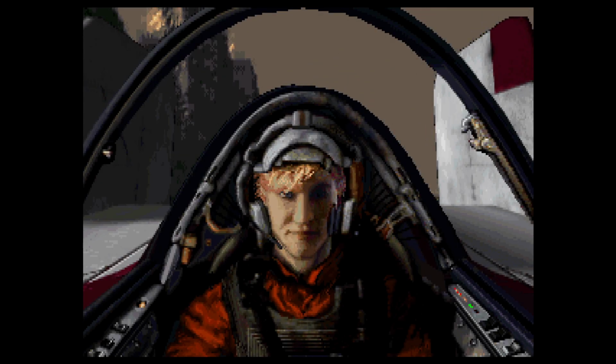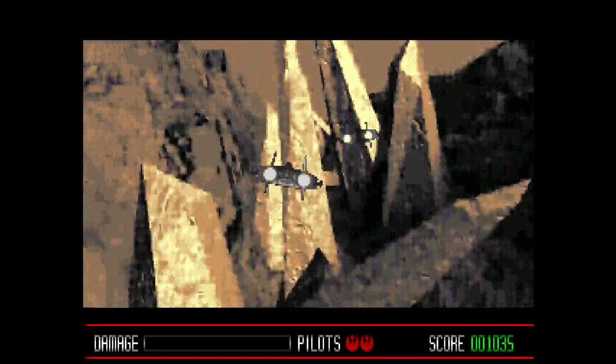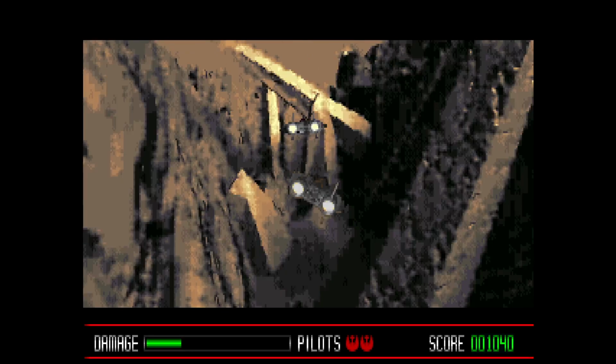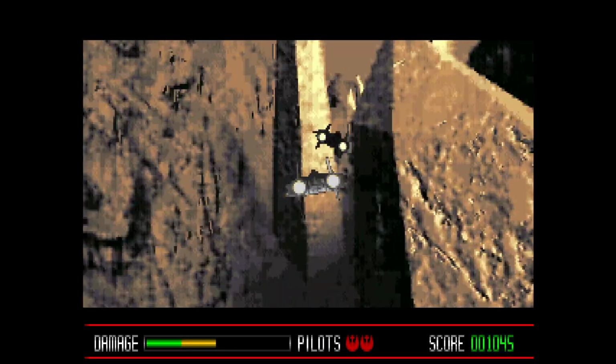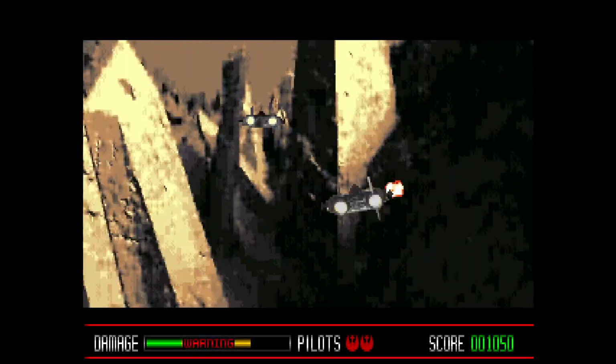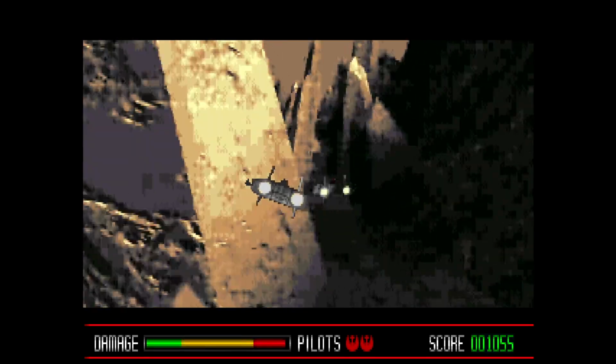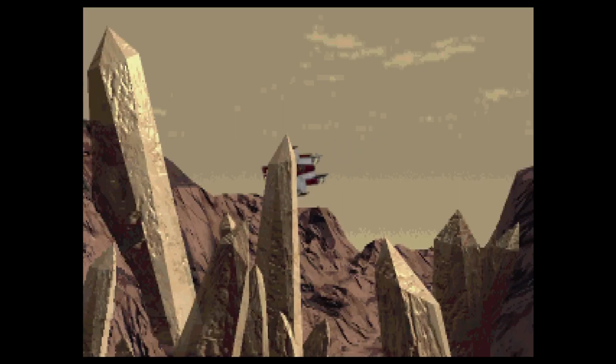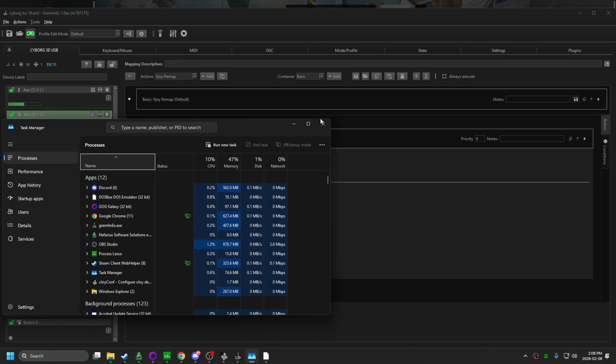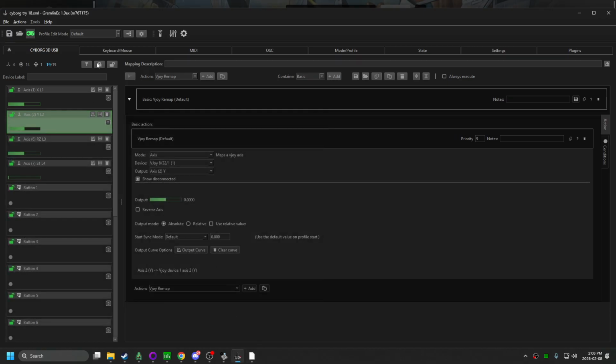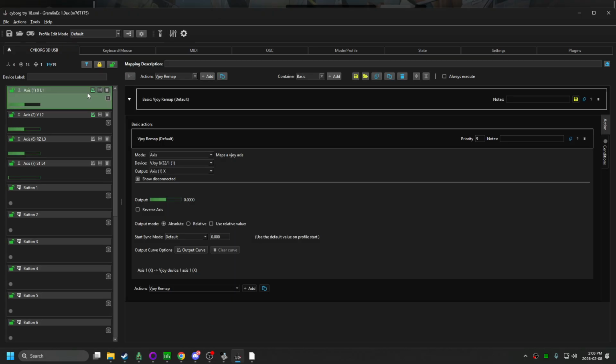Okay. And may the force be with you. It's not responding to anything. I might have set the dead zone a little bit too high. I'm just gonna keep experimenting with this until I get something that works for me. Because so far I'm just not feeling it.